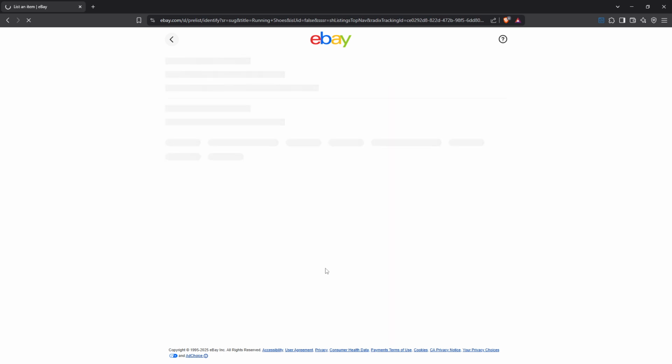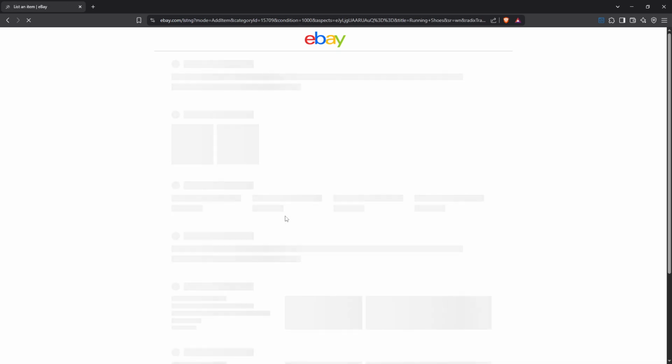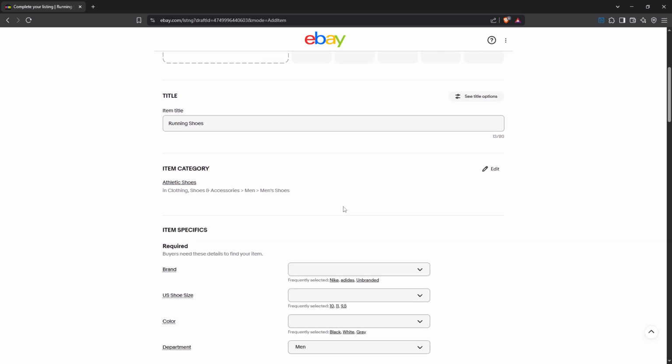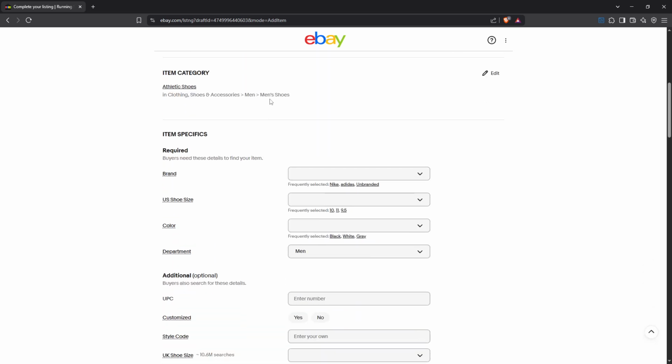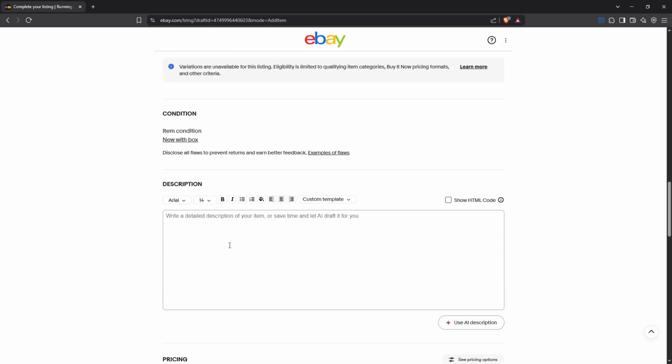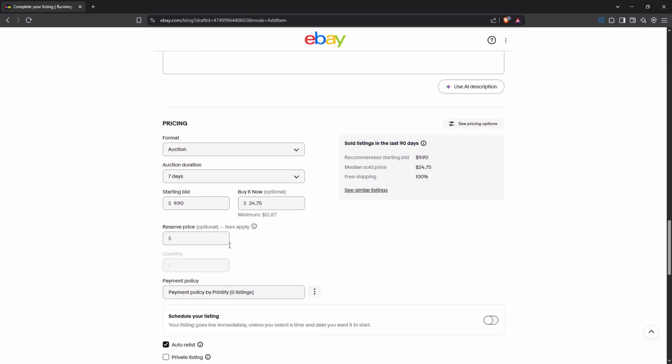Inside the listing editor, it's crucial to pick a category that supports variations, like clothing, shoes and accessories under men's shoes. This ensures that eBay allows you to use the variation feature. It's worth noting here that if your selected category doesn't support variations, you won't be able to add them. Choosing the right category is vital for the seamless functioning of your listing.